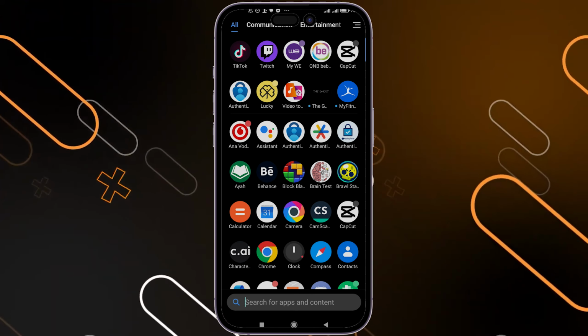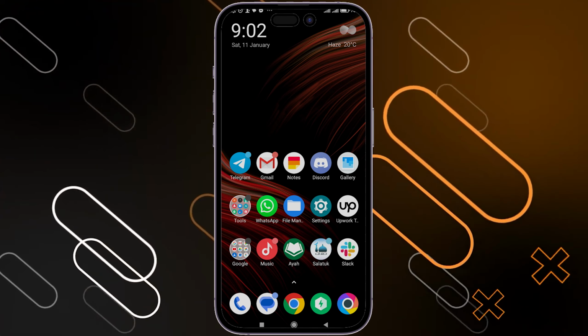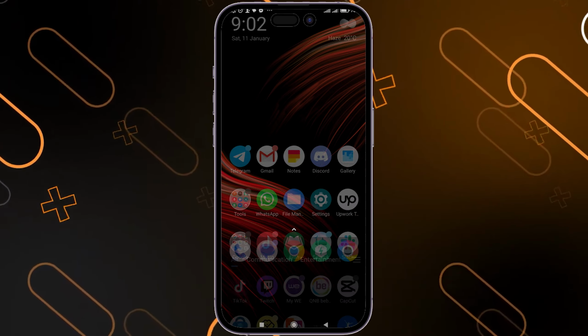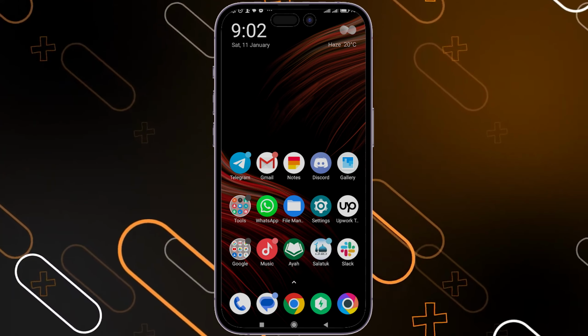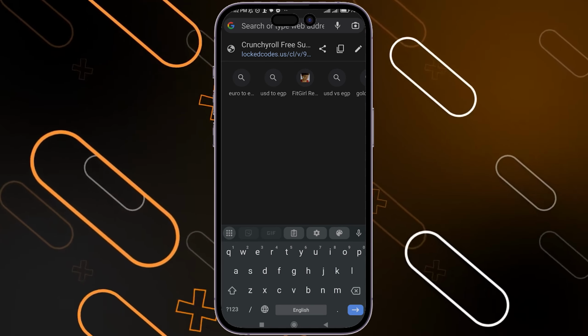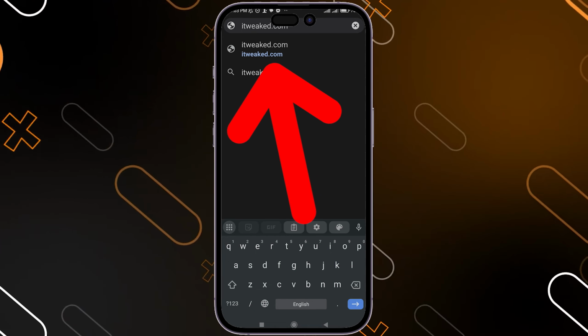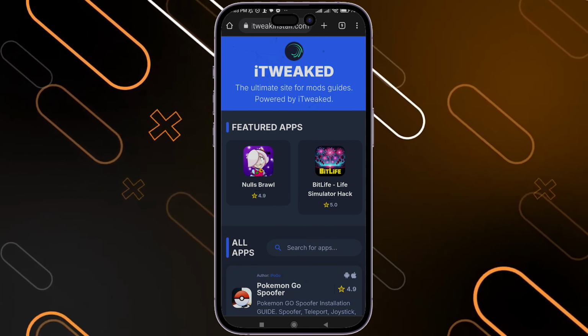Now, this method will work on both Android or iOS, but for the iOS, there are two extra steps that you'll have to make. Now, here in my case, I'm using my Android, so now I will open the browser, and after that, I will search for itwigged.com. It will open this window or this page right here.